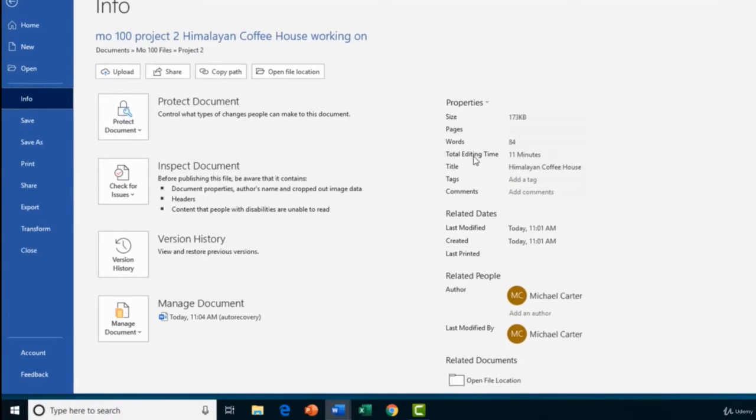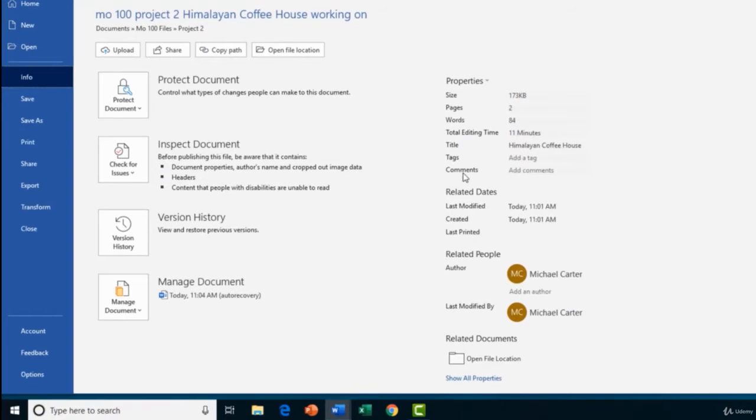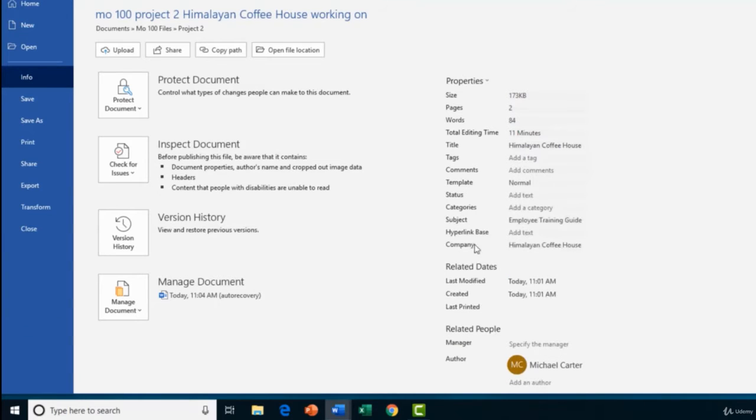And then you notice in the Properties section here that we don't see one for categories, which means you're most likely going to have to click Show All Properties. And now we see the categories pop up, and we're going to type in Coffee Shops with a capital C and lowercase s for shops. And just be careful with this one.